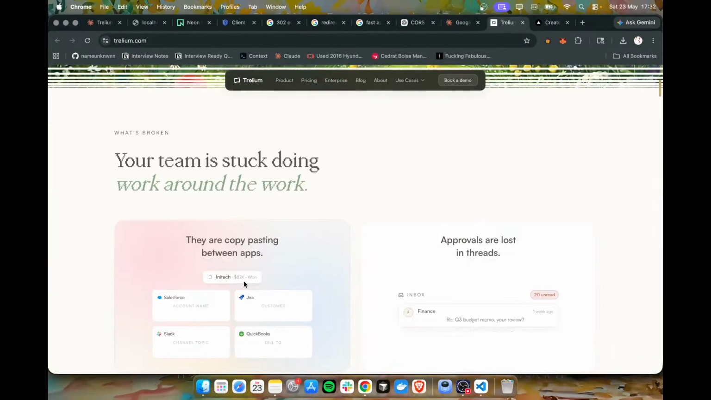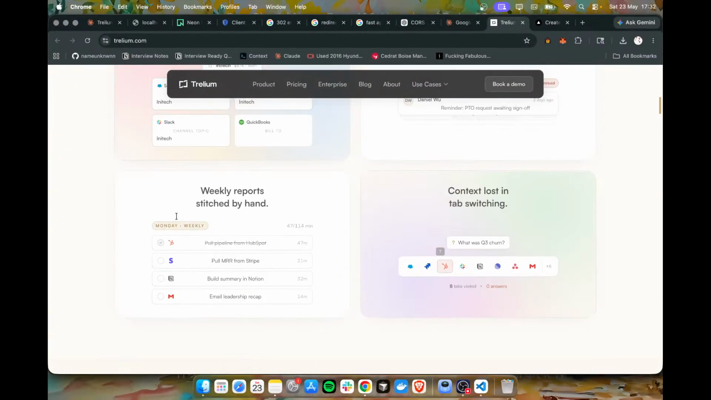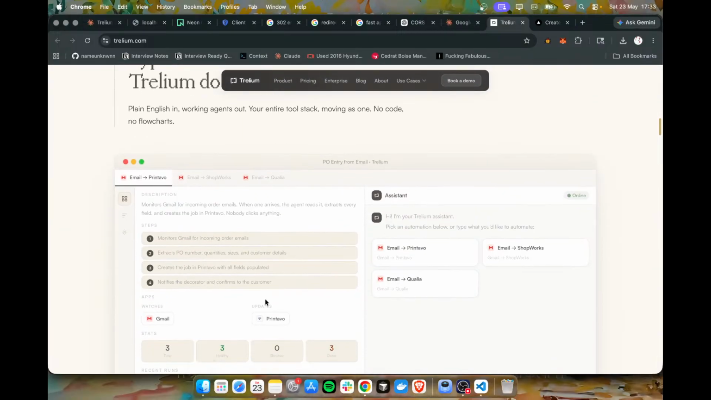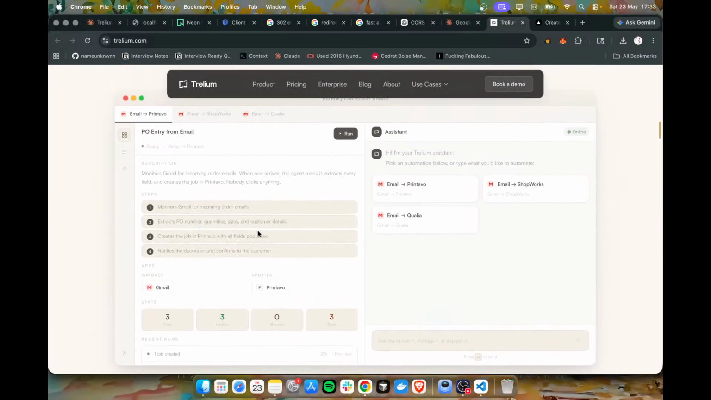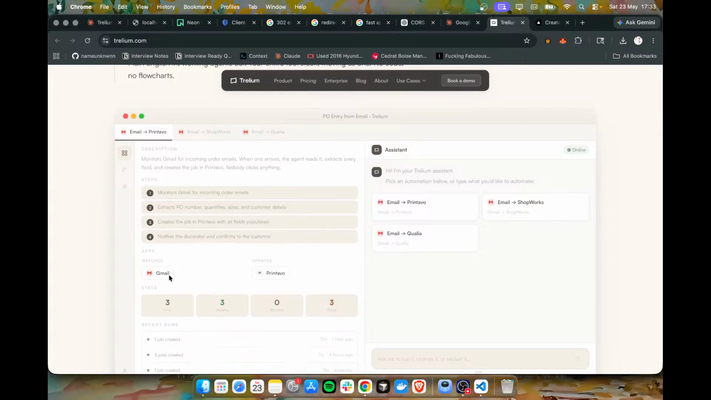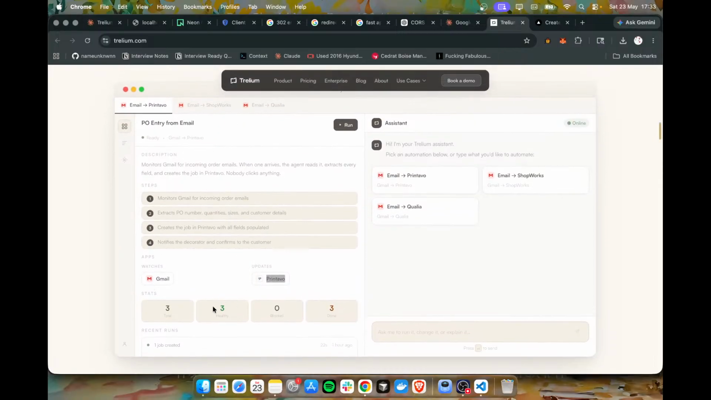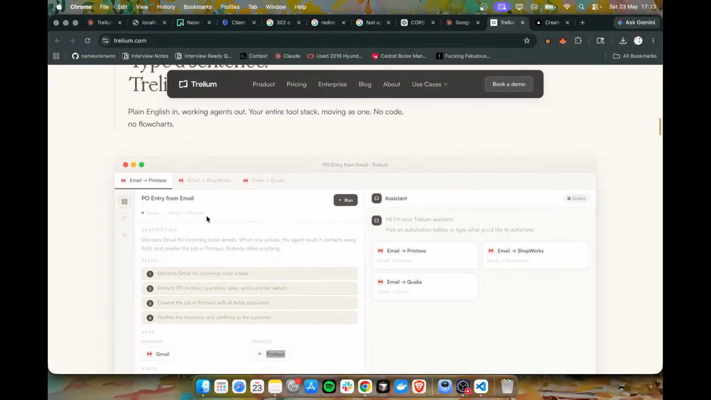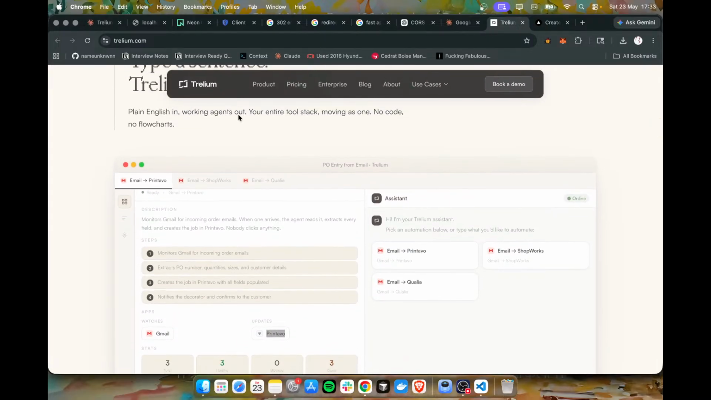Now what it does in the backend is Trelium has explained it somewhat over here. It uses agents, and majorly it just uses agents to perform very mundane tasks provided to a particular company, right? So for example, over here it is using Gmail, like any mail that we have received through Gmail, to be executed in Printavo, right? And for that I have figured out an architecture which I'm building on the backend.